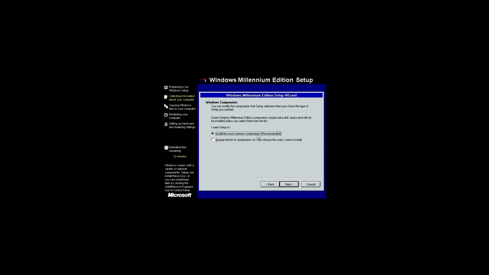I'm just going to install most common components. Of course, you can display the list of components so you can choose what you want to install, but I'm not going to do that.